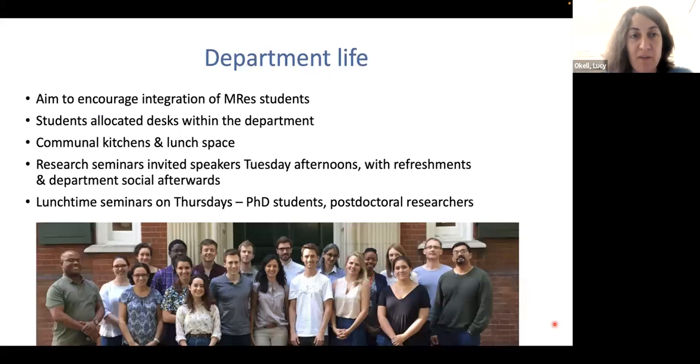In terms of how students fit into the department, we're very keen for MRes students to integrate as much as possible. So students are allocated desks within the department, and there are communal kitchens and lunch spaces where students are encouraged to come and meet PhD students and postdocs. And we often find that that is really helpful for the MRes students because you can informally get quite a bit of help.